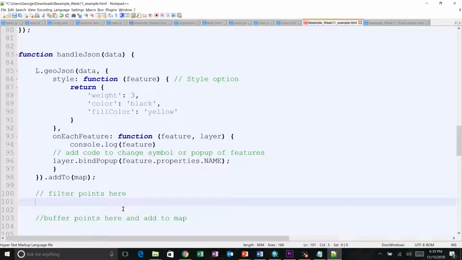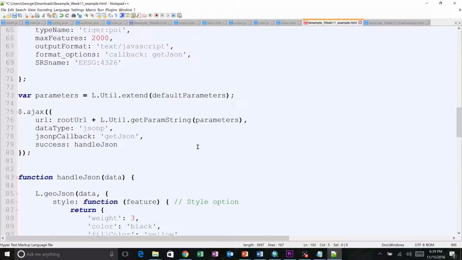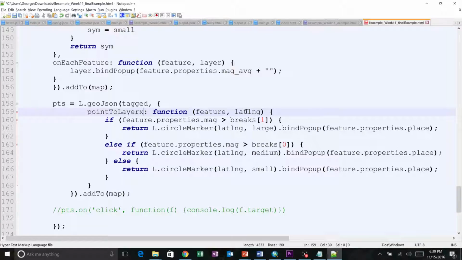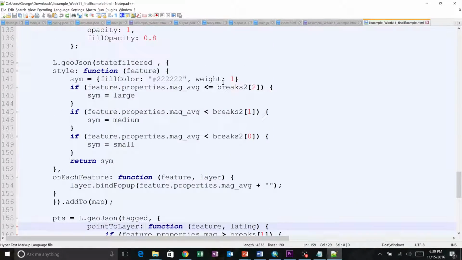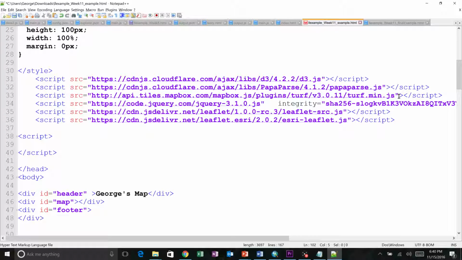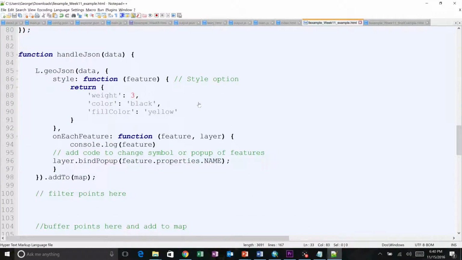So let's first work on filtering our points. Oh, and by the way, we do have to change this. Like I said before, this Turf version 3 doesn't have the abilities that Turf version 2 has yet. It's more broken. So go to the other example and copy Turf version 2's code up into there. So now I have Turf version 2, which is more complete, and it should work.